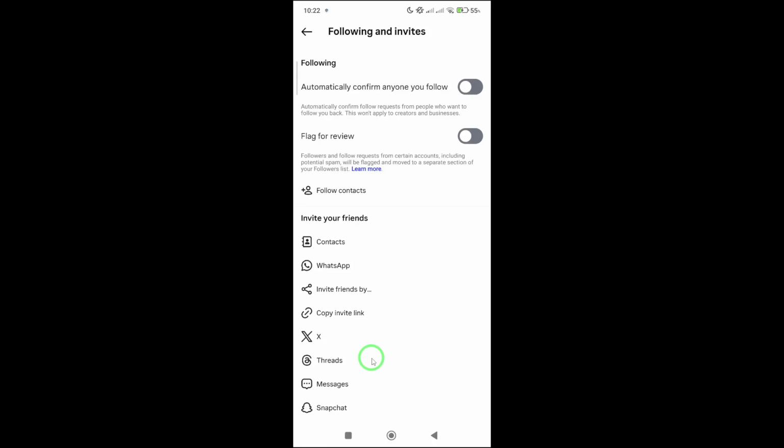Here you'll find a few different ways to share your Instagram profile by sending invites through messages, through other apps, or by using a direct link. What we're looking for is the Copy Invite Link button. Go ahead and tap that.